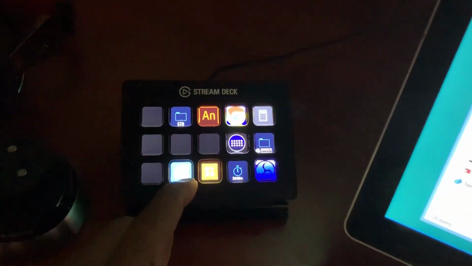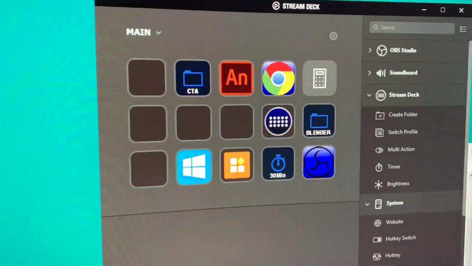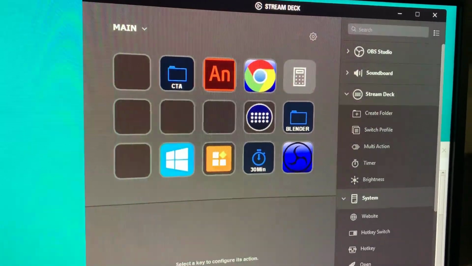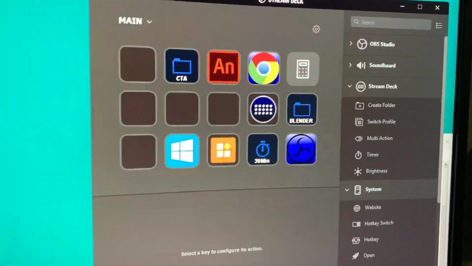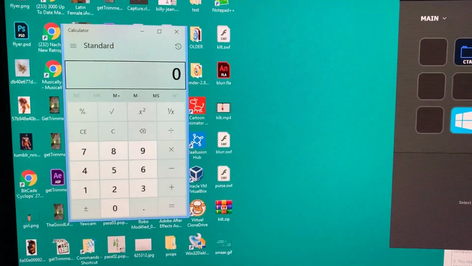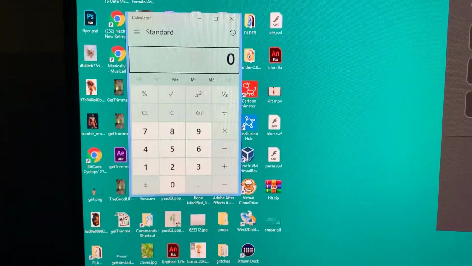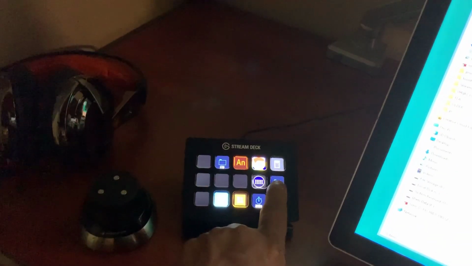I can also launch my customization tool there. And that's one of the things that I'm going to be showing you today. I'm going to be showing you how to customize that. But ultimately, this is a really cool tool that you can use to supplement any type of workflow. So there's my calculator and my Blender functions.